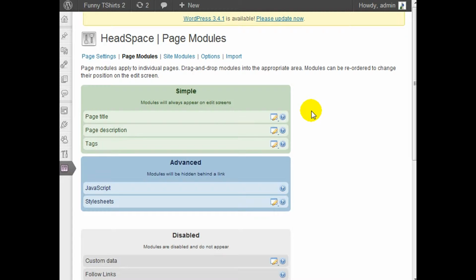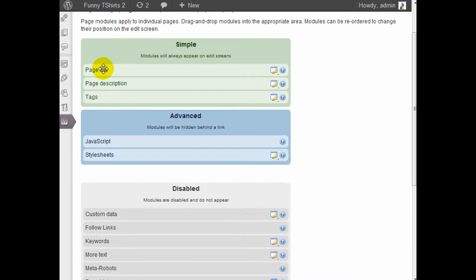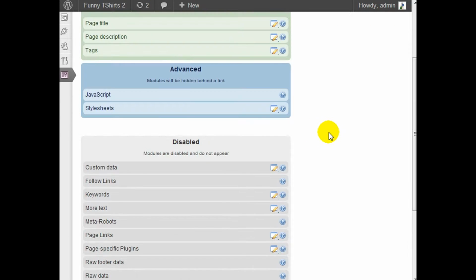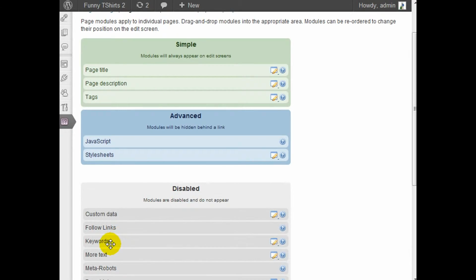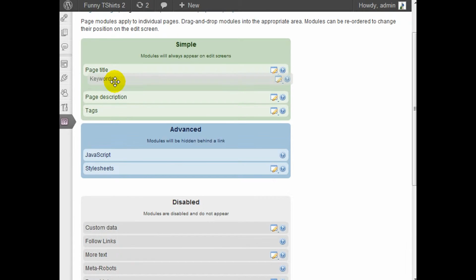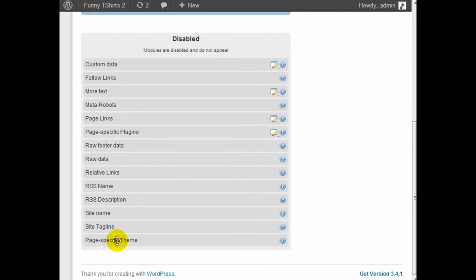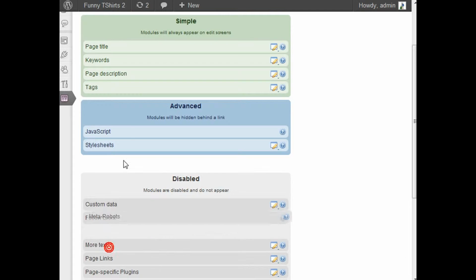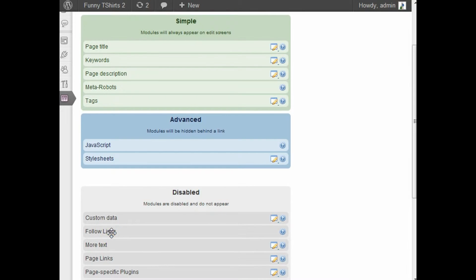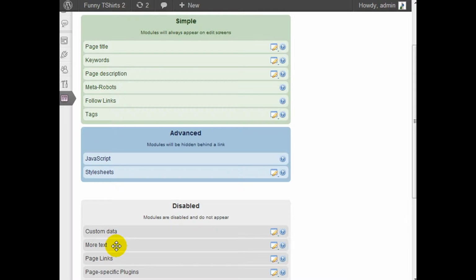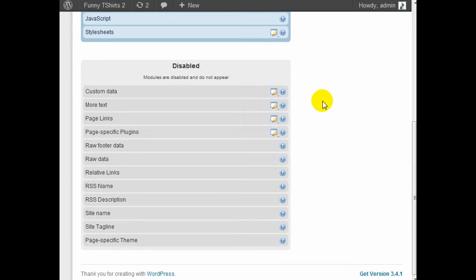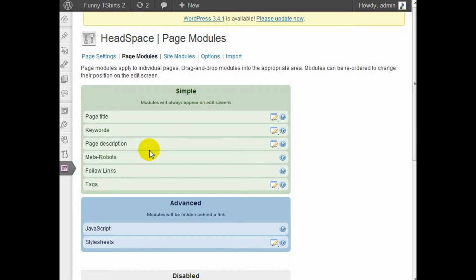Now here is where you can customize what kind of information you want to have included in your post and your page. So for example, page models. Right now the page title, the page description, and the tags are showing up. Now let's say I want to add more. Let's say for the example of the keywords, I can simply drag this here and drop it, and I can look through here and I can do meta robots and follow links and so forth. So let's say I'll leave it like this, and the beauty of everything is everything you drag and drop, it's automatically saved, so there is no save button.